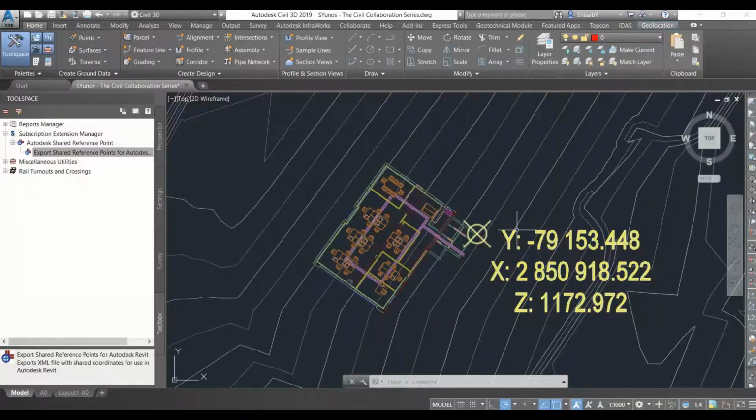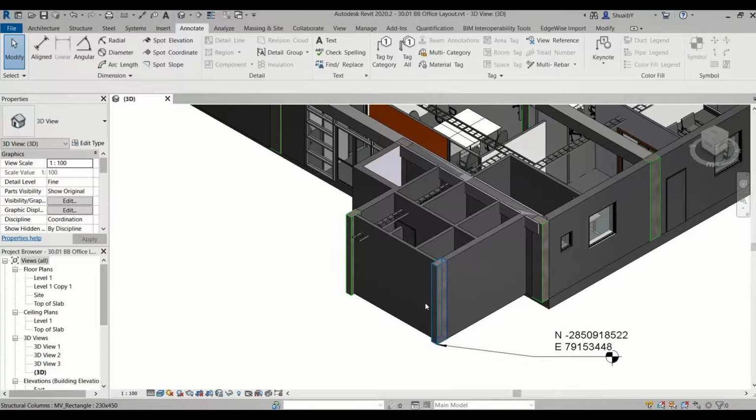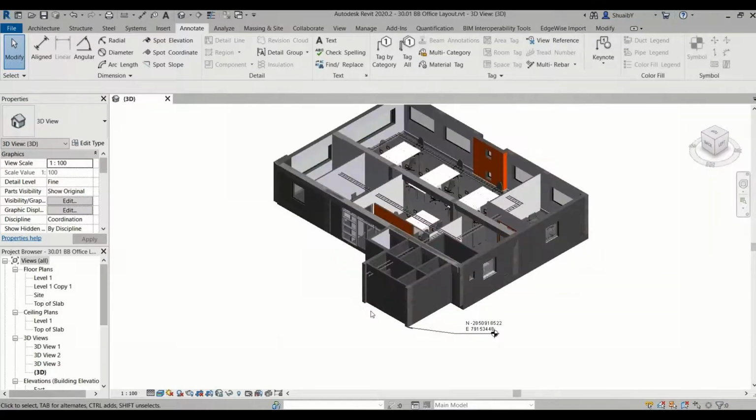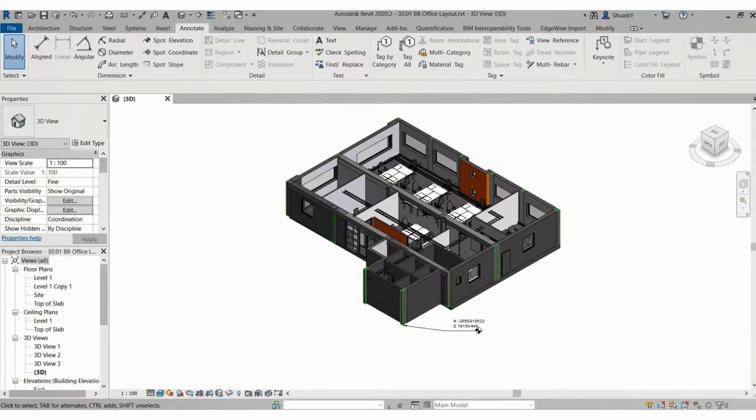28509, 79153. Perfecto. Okay, so this is how you will coordinate your building. Make sure that it's coordinated in Revit, matches the Kogo point in Civil 3D, and now you know that the architectural model has also been coordinated. It also applies to the structural engineers. Okay. So yeah, I hope that made sense.